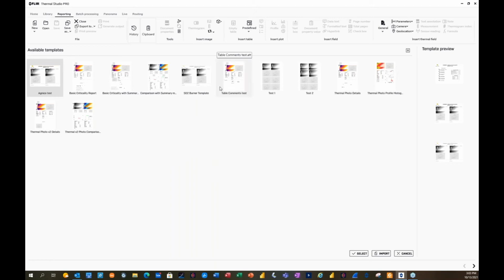Now, I have some extra templates that I've added over time, but typically the program comes preloaded with 5 templates, and then you can create your own. If you ever create a template and you want to share it, you're able to email that person the file, and the person can open up that template and work with it. Let's just choose the basic criticality template. We'll go next, or select, I should say.